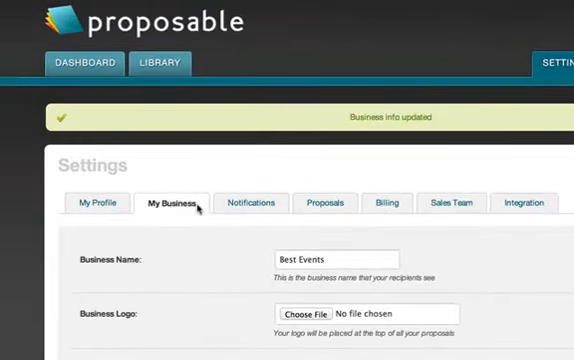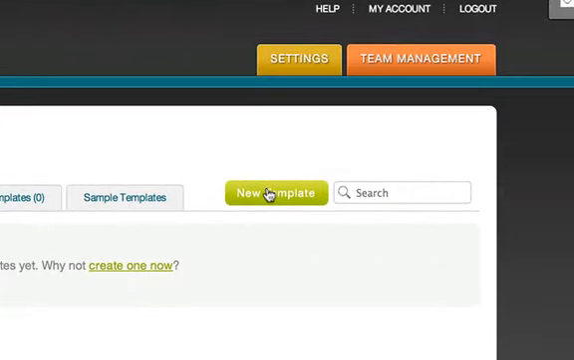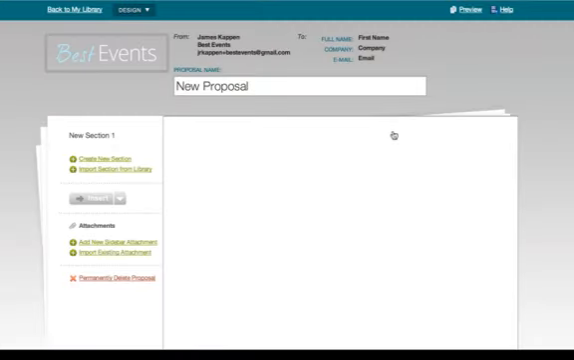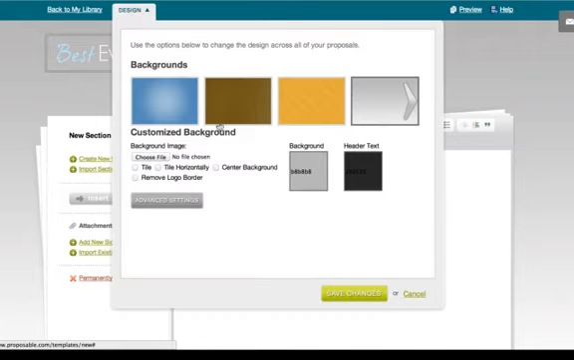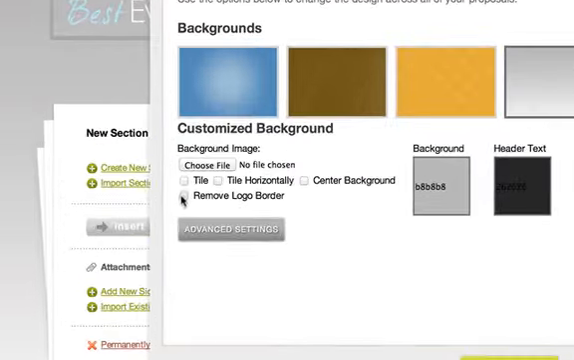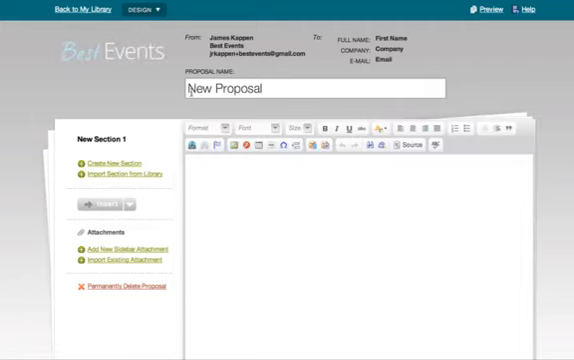Once we have our logo in, we can go over to the library and create our first proposal template. We can click New Template to create our first proposal template. As you can see, our logo is in the upper left-hand corner of the proposal. It has a gray border around it right now, so we can click on the Design drop-down menu to show us some design options. We can click on this checkbox for removing the logo border. Let's hit Save to see what that looks like. That looks better.